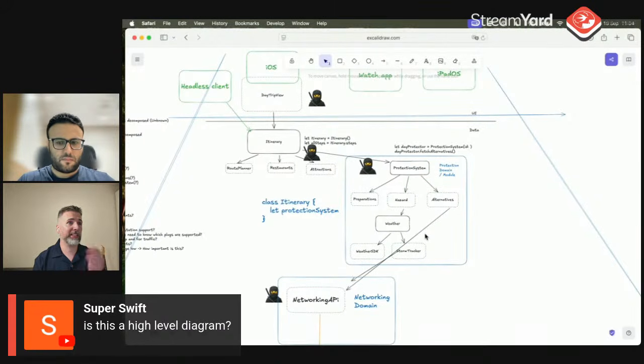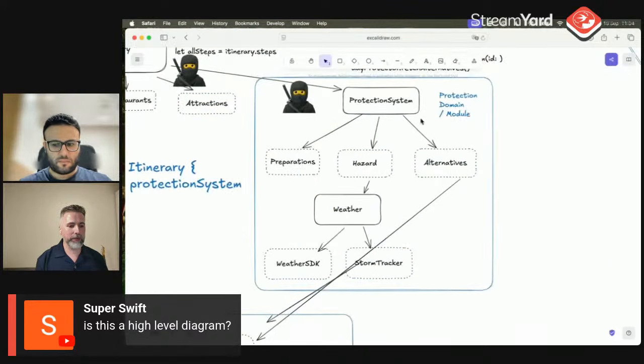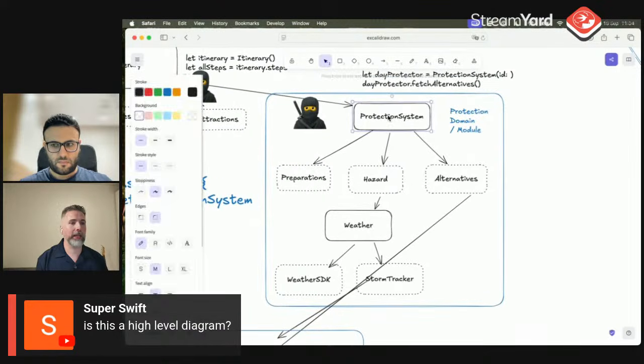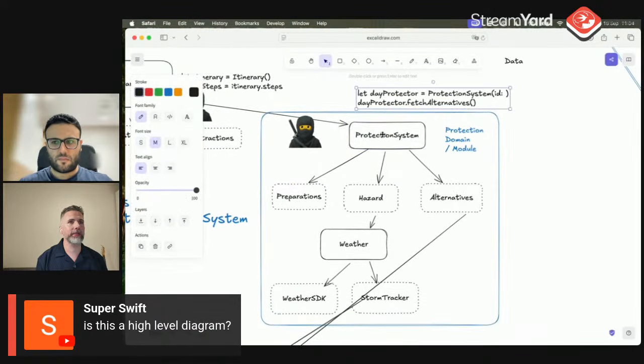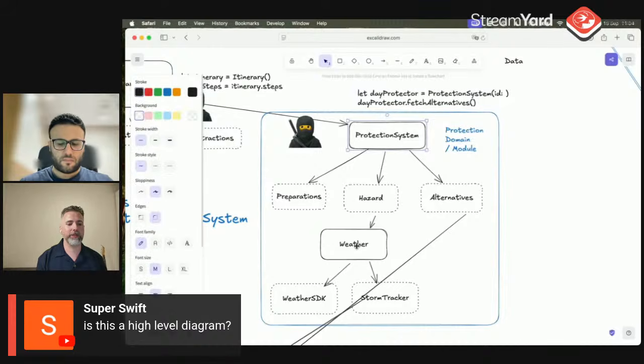Yeah. And then maybe the next point is, how do you know when you're done? Because you can keep going and make it complete and complete and complete. At one point you do want to build. And I think if you're feeling confident enough about a domain, you can start integrating it, right? I would feel confident enough to define the protection system, so I can already start with this. It's a very simple class, but I may not feel confident enough about the weather SDK. But maybe I can already work on hazard.